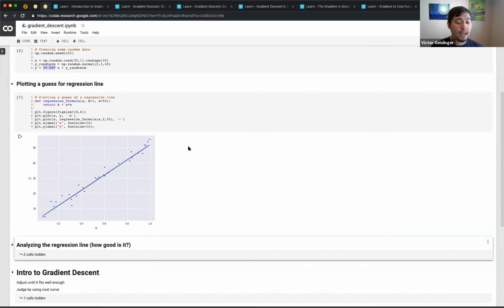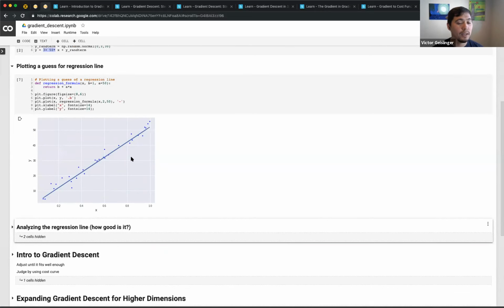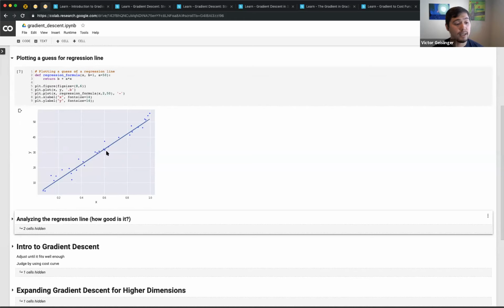And so the real part is, how do we analyze a regression line? How do we know if it's good or not? We can look at it, but what do we do to figure out if this line is a good fit? Does anyone remember? Any ideas? Regression, right? So one thing we can talk about is our residuals.